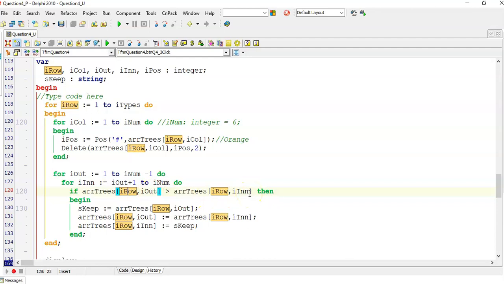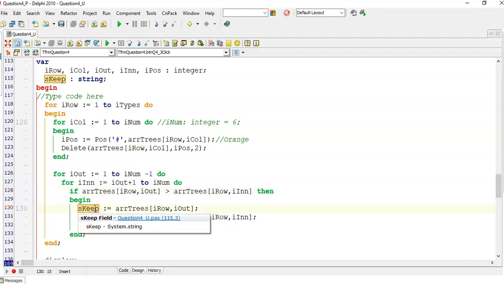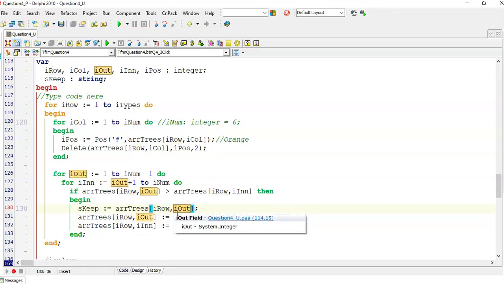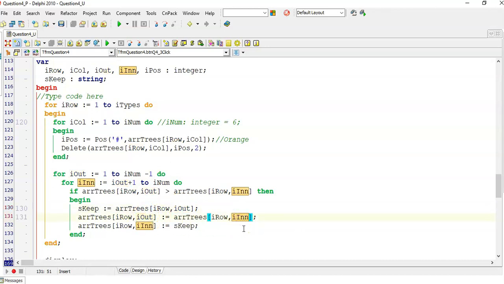And if the one is greater than the other, then I start my swapping process similar to what we do in 1-dimensional arrays. You start and end with your keeper, and keeping the rows the same because I don't want to change citrus to nuts. I want to keep the row, but I'm swapping the column. So if I out is on the right, in the next line I out needs to be on the left. Then I will follow with I in on the right and I in on the left.